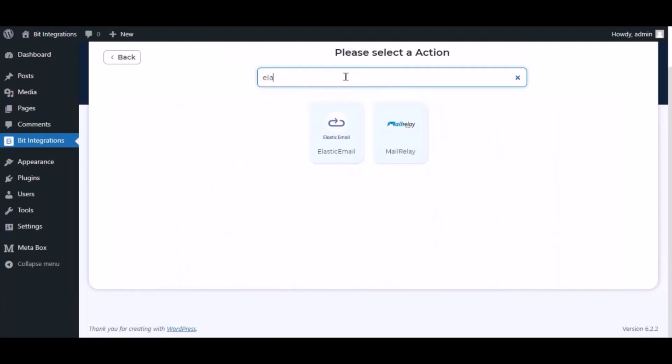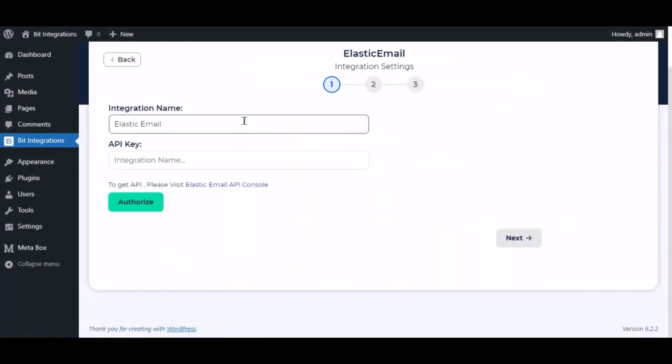Now here search and select Elastic Email. Here, give the integration a meaningful name as you want. To get the API key, go to the Elastic Email dashboard.